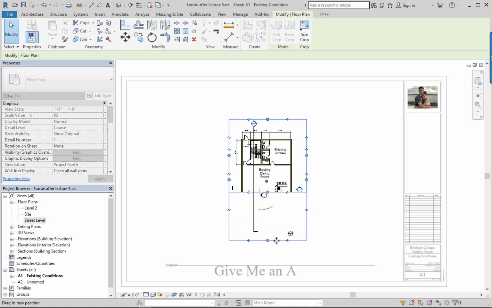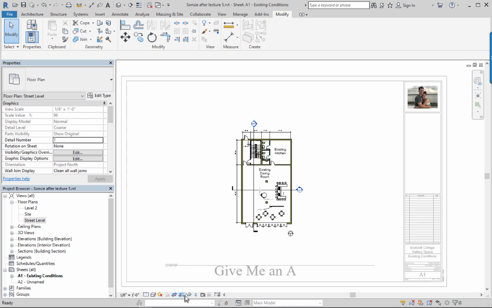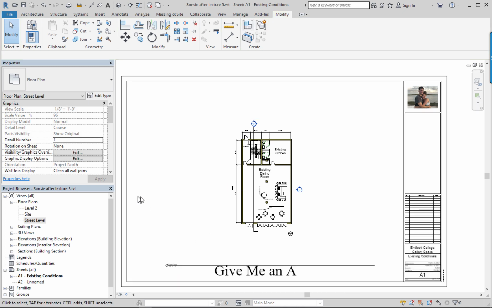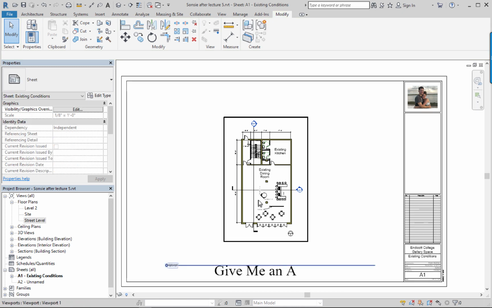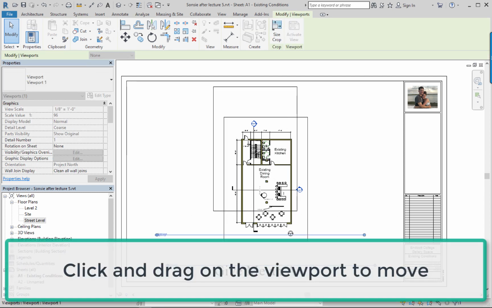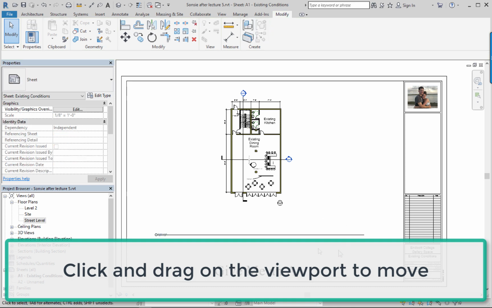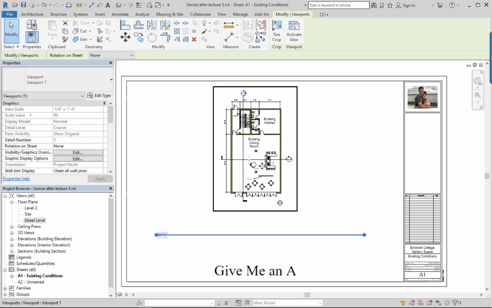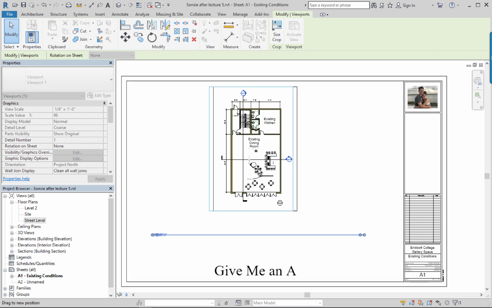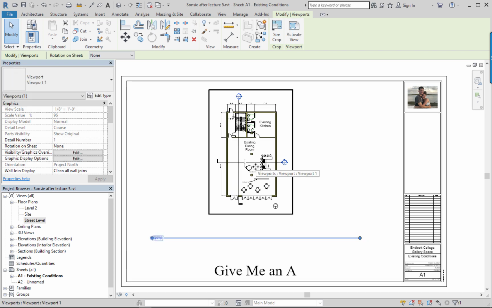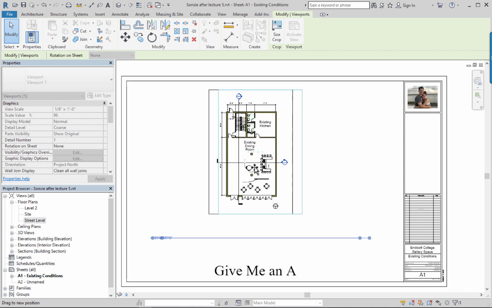Okay, let's bring it out here, hide it, and then double click outside the view to finish editing. Now, the other weird thing about viewports in Revit that's different than AutoCAD is that to move them, you have to click in the middle of the viewport, in the middle of the drawing, just single click, and then you can drag the object around.